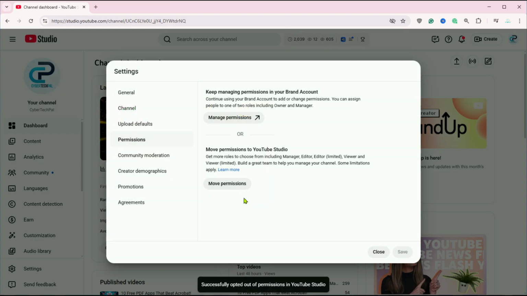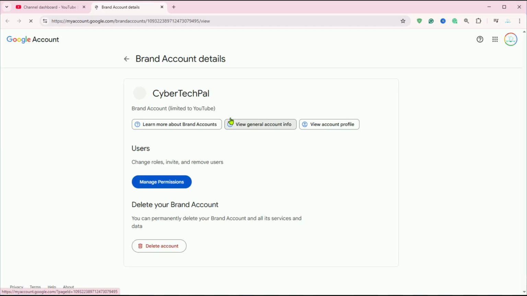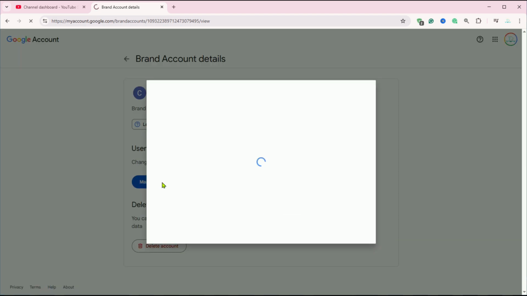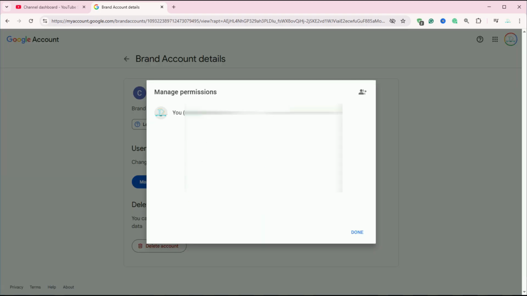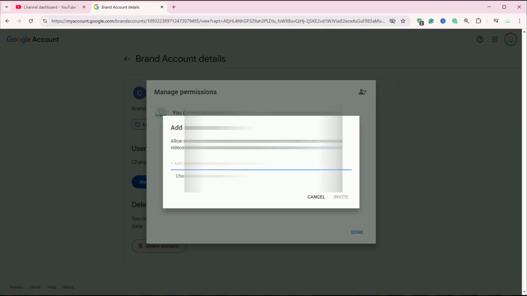Now your permissions page should have changed to this, and here you can give permissions only for YouTube Studio or for the entire brand account. Now click on Manage Permissions, and again, we need to verify it is us. Finally, now we can make the new owner and whoever else you want to the brand account.